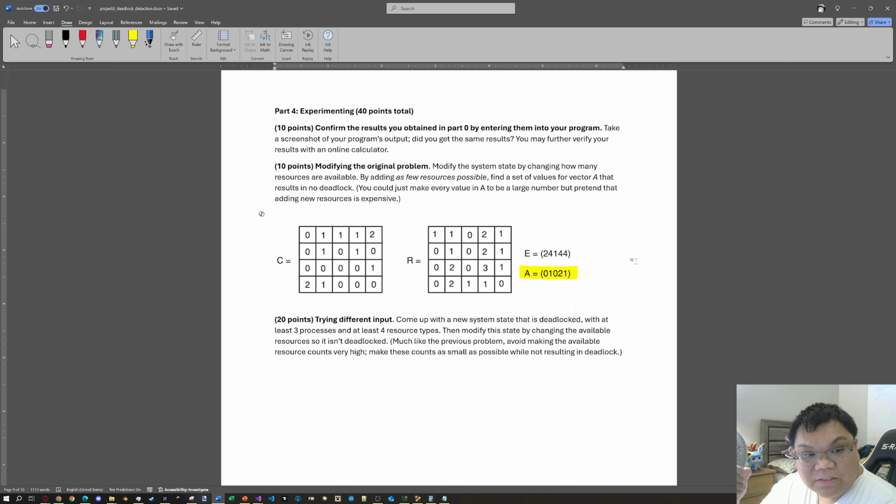You could also just make every value in A to be a large number, like make every value to be 100, and no deadlock would happen because there's so many resources available that every process request can just be satisfied right then and there. But pretend that adding new resources is expensive, so you want to add as little resources as possible. So that's the second thing that you're going to experiment with.